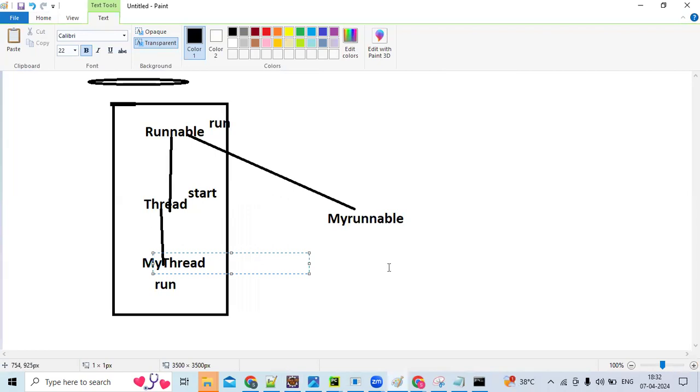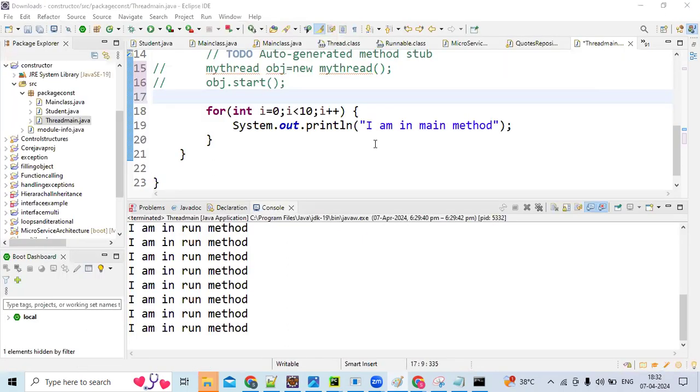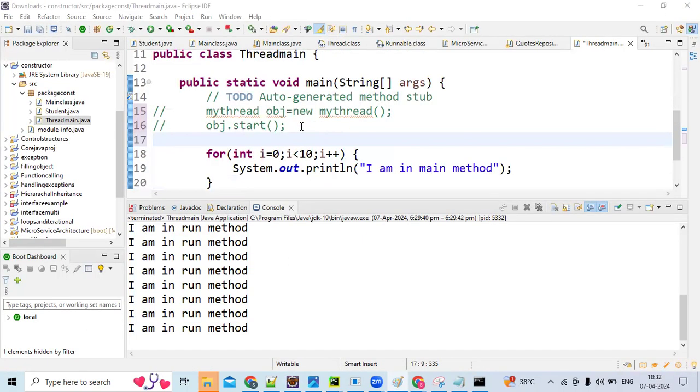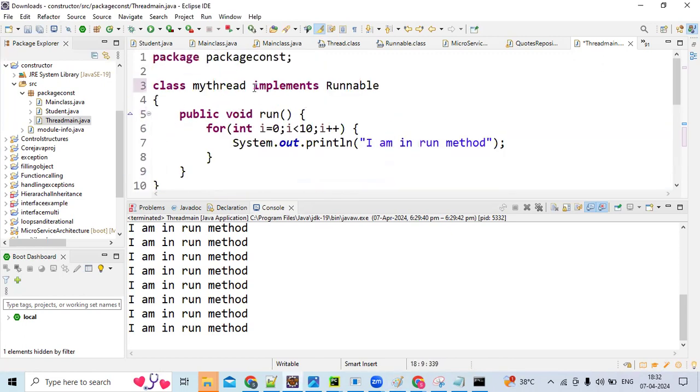Now the second flow is you are directly implementing my Runnable. So now there is no involvement of the Thread class, so there won't be any start method. That's why you should change something accordingly. Suppose here, let us change my thread to my runnable.